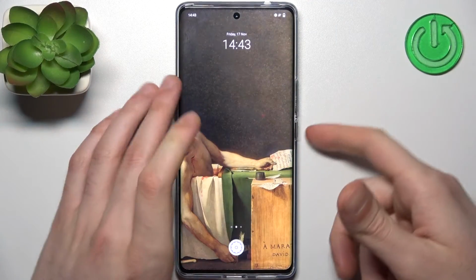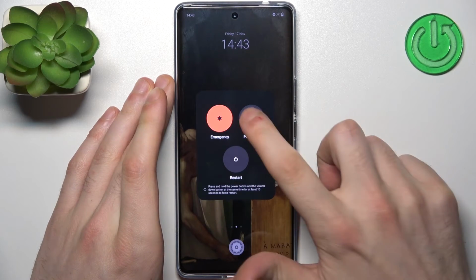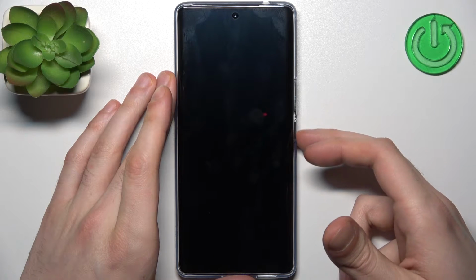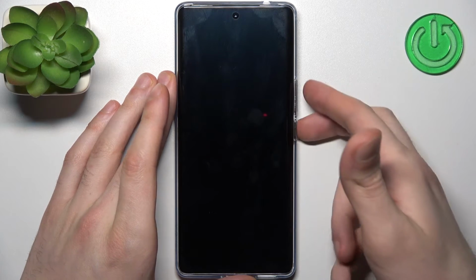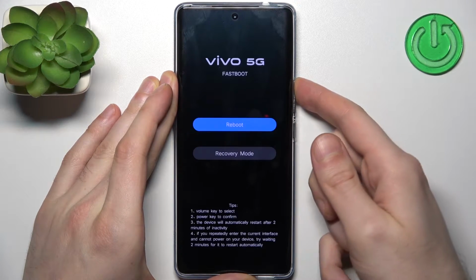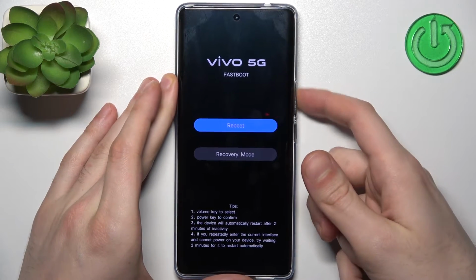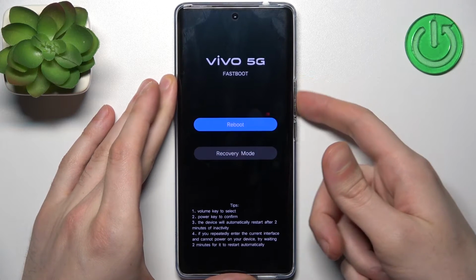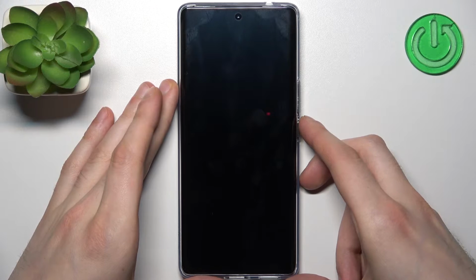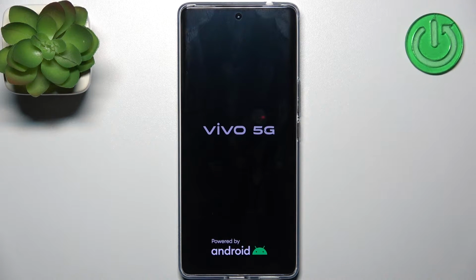So to do this, firstly you should turn your device off, and after it turns off completely, hold down a combination of keys, power key plus volume up, at the same time for a couple of seconds like this. In this menu, use the volume keys to navigate and the power key to select the second option, recovery mode, and after that you will end up in recovery mode.